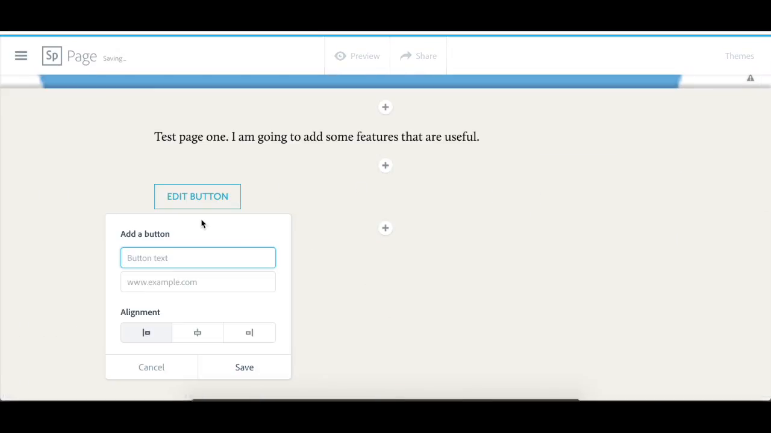If you add a button, you can edit the button, you can add text, you'll see where it goes, you'll see the alignment, and then you can click save, and it will save all of your features there for you. So if I want to preview this site, that is going to be critical for helping me understand what it's going to look like whenever someone uses it.